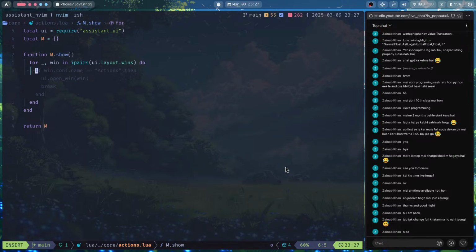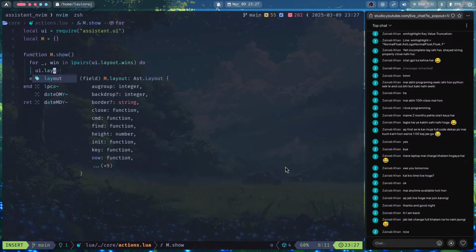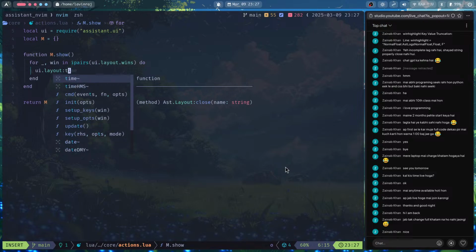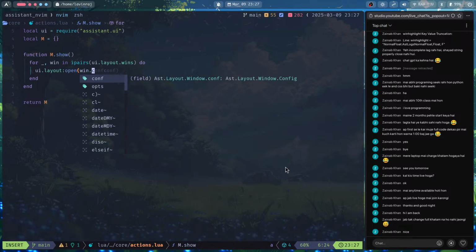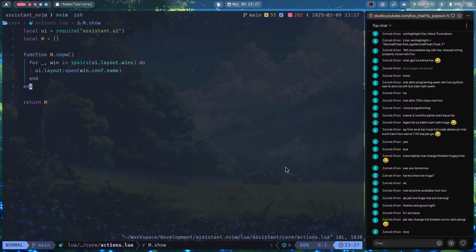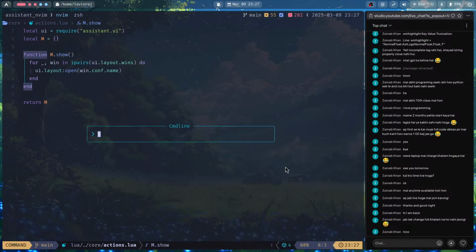What we have to do is just UI.layout toggle window name, I guess. This is show, so let's open that thing. Window.account.name. So I think this will do the trick, I guess.